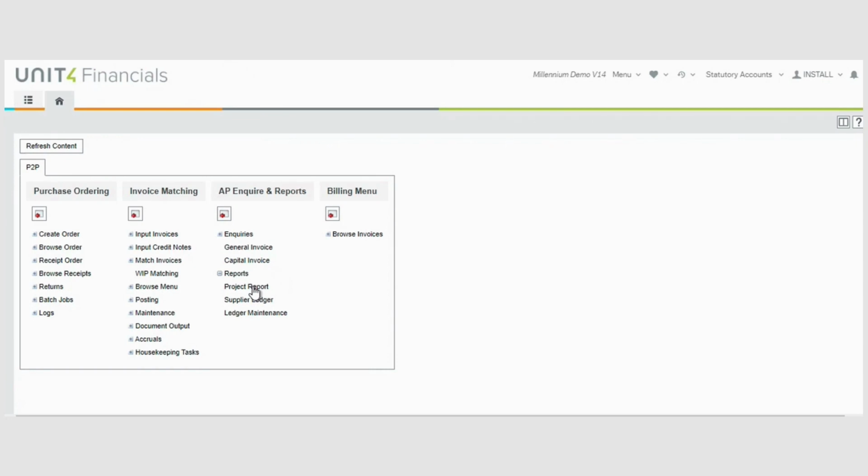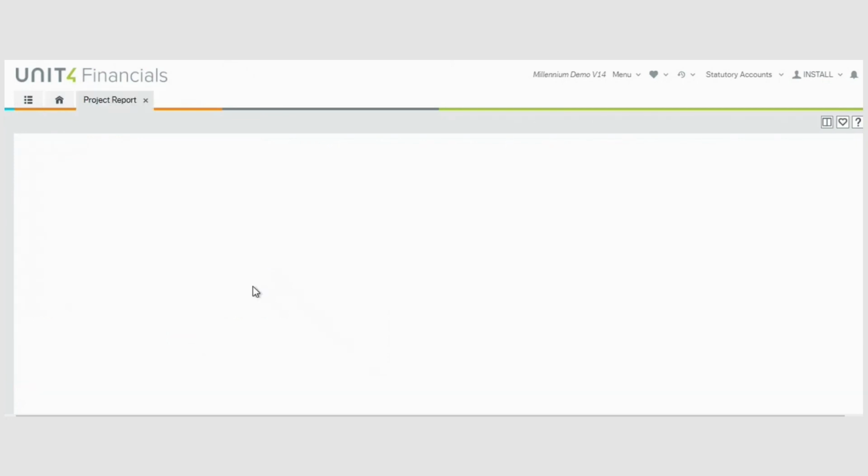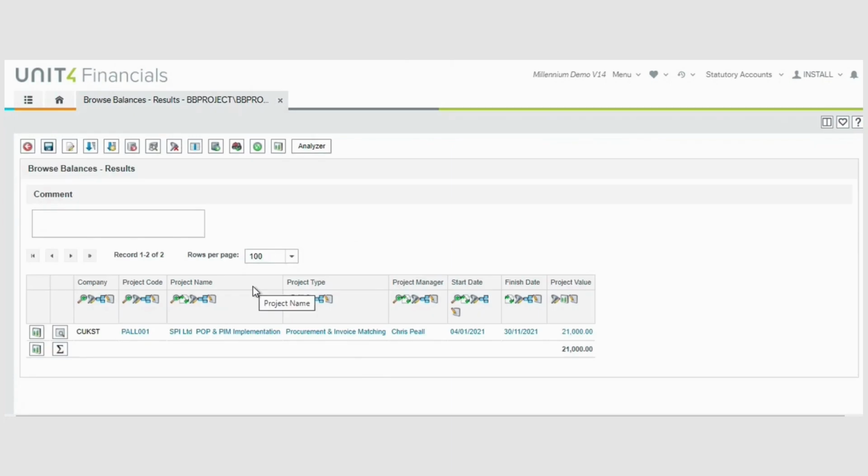I'm going to run the project report, and after I've shown you this report, I'm going to show you how you can enter Flexi-Fields to change the information. You can see here I've got a project code, and that is an element of this database. And you can see it's for a company called SPI Limited, and it's a procurement and invoice matching implementation.